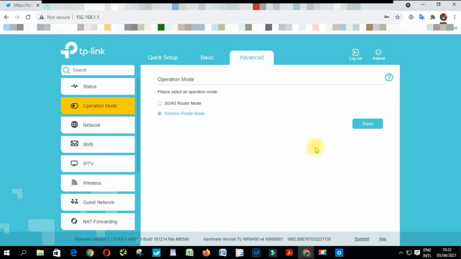So this is how you extend your Wi-Fi with a TP-Link LTE router.